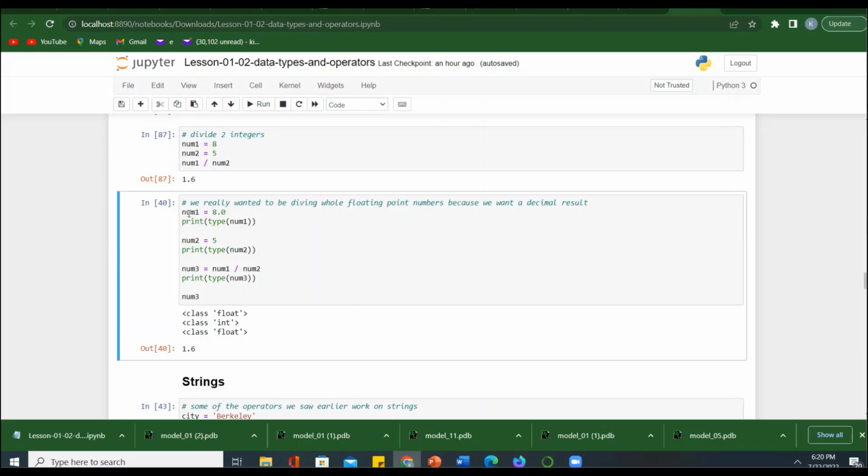So let's look at this together. The num1 is equal to 8.0. Print the data type of num1. Ordinarily looking at this, is it an integer, a string, or a float? Anyone? Is this 8.0 an integer, floating number, or a string? It's a float. When you print it, can you see the first thing that comes is a float?